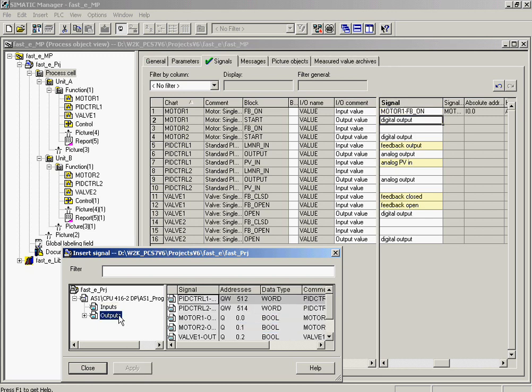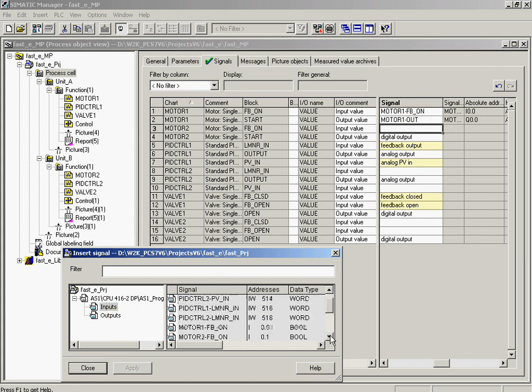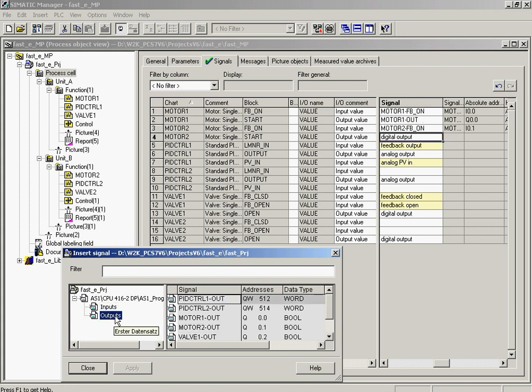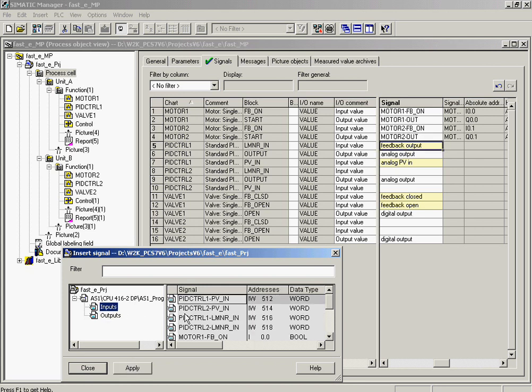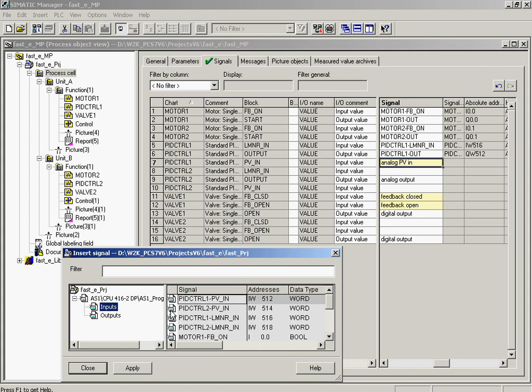The other signals are connected in the same manner. For the Start-Stop command signal of motor 1. For the feedback signal of motor 2. For the command signal of motor 2. For the position feedback signal of the output of controller 1. For the output signal of controller 1. For the process variable of controller 1.